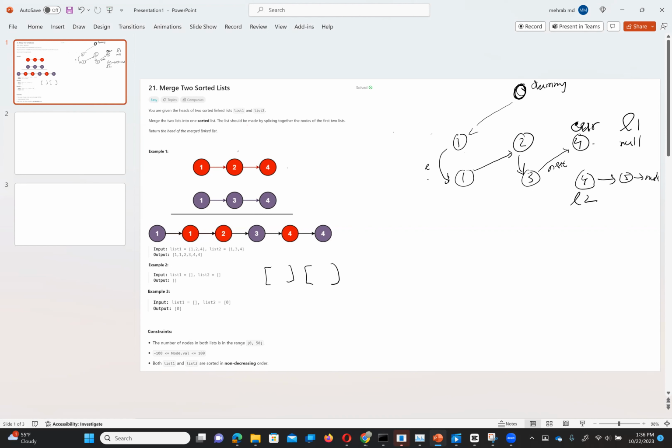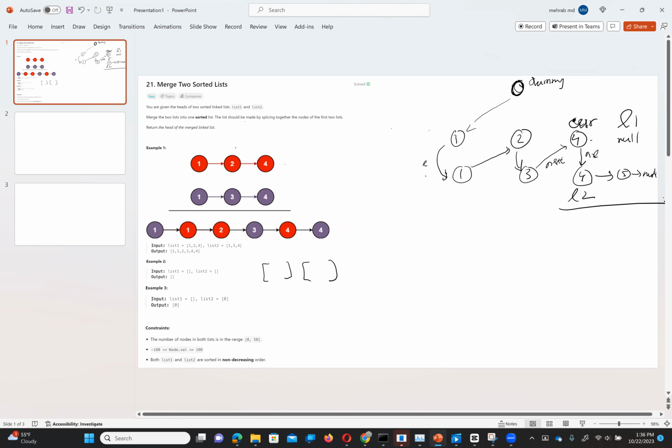Next, you see comparing between L1 and L2. I can't compare anymore because L1 is already null. So what I do is I take the rest of L2 and just assign my next here, and I'm done. I just take the whole of L2, whatever is left.